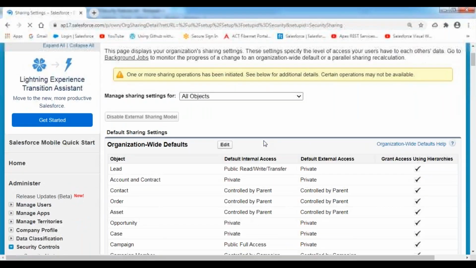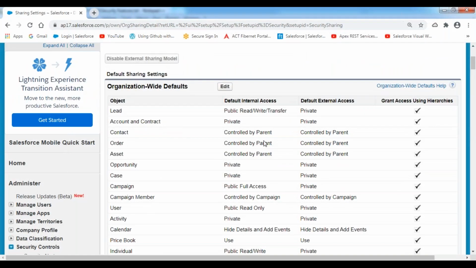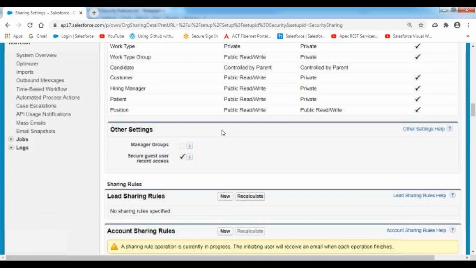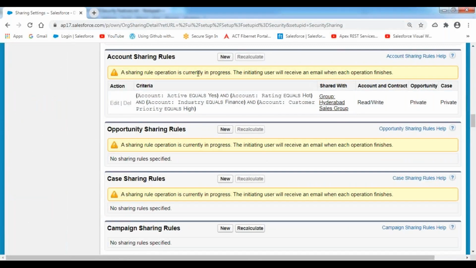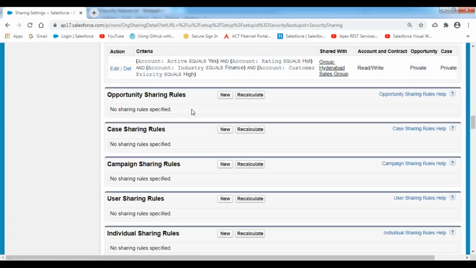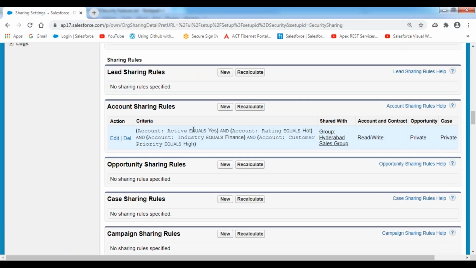Now the sharing rule is in process, and it is not yet activated. When you come down, inside this account the sharing rules section indicates that the sharing rule is currently in progress. Refresh this user interface and let's see. Now the sharing rule has been activated, and it is ready.